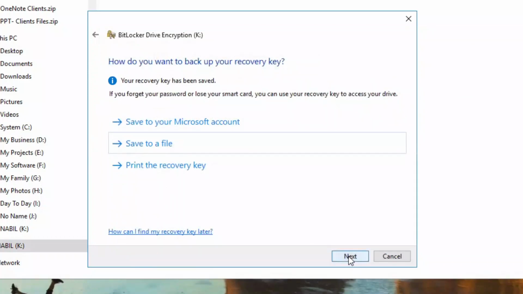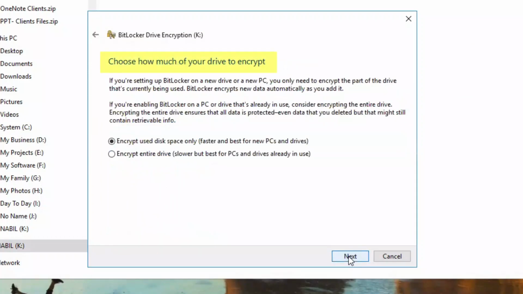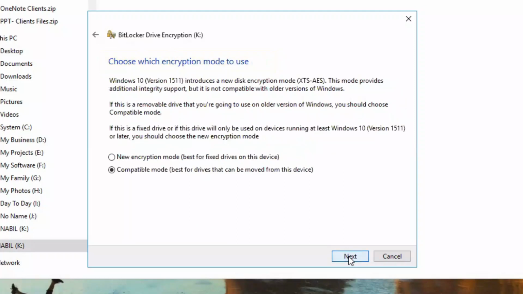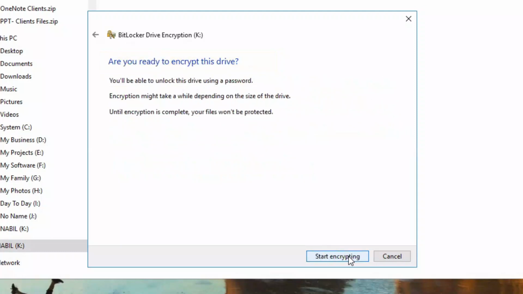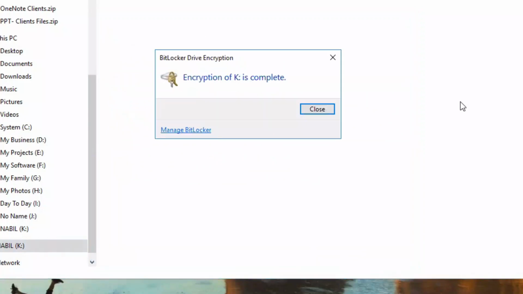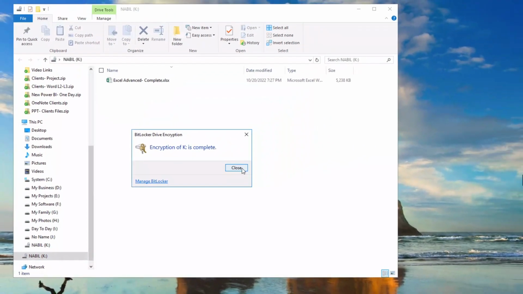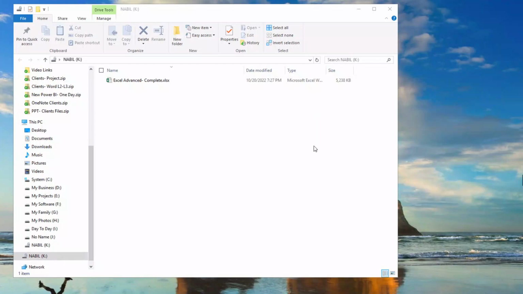I then hit Next. I select the default option for encrypting. I hit Next, and then I accept the default for the encryption mode to use. Next. Are you ready to encrypt this device? Start encrypting. And now a message box pops up saying that encryption is complete. I hit Close. Now I'm going to unplug it and replug it one more time to see what happens.